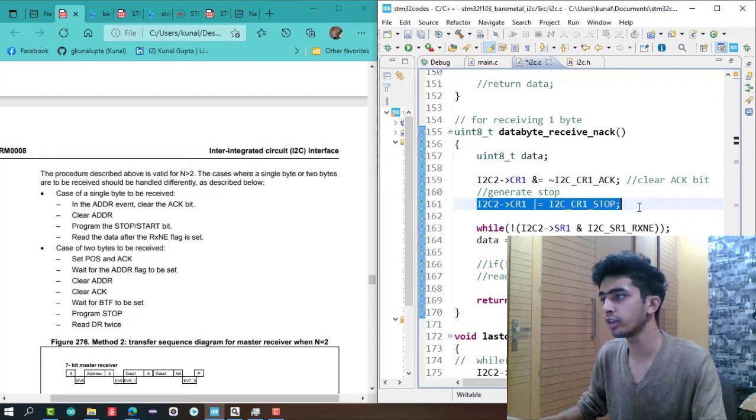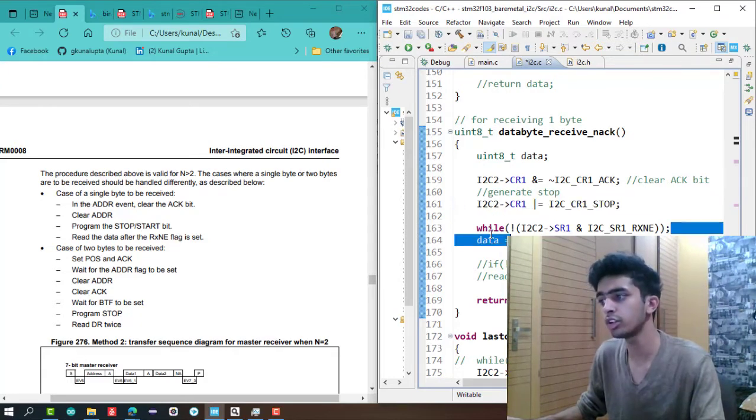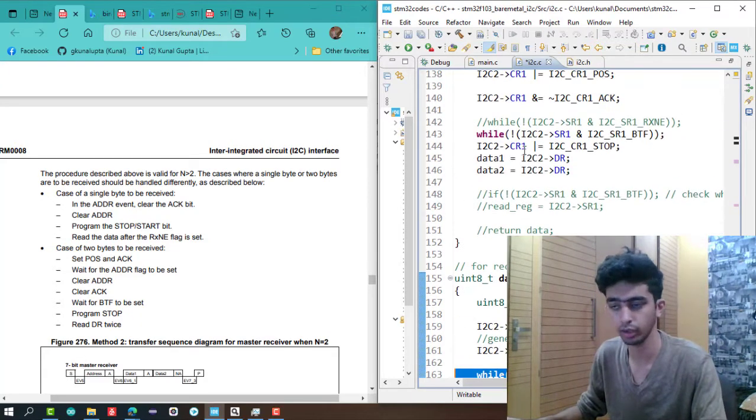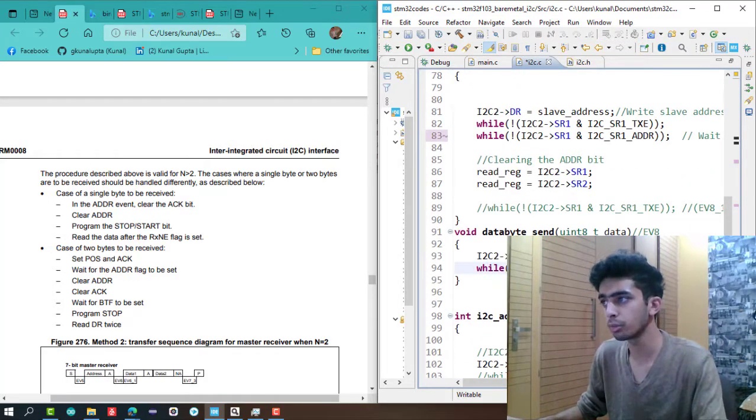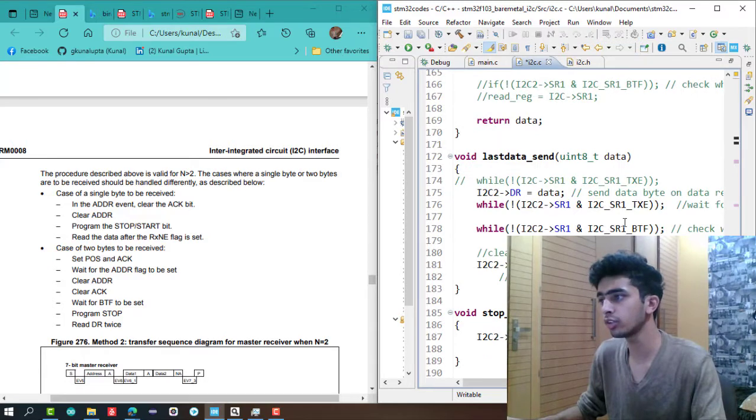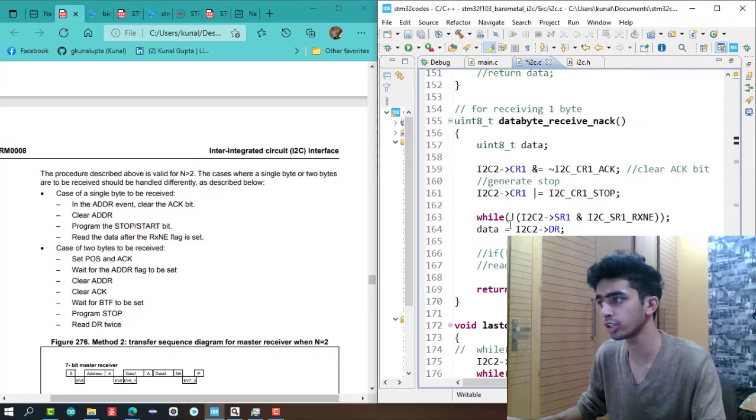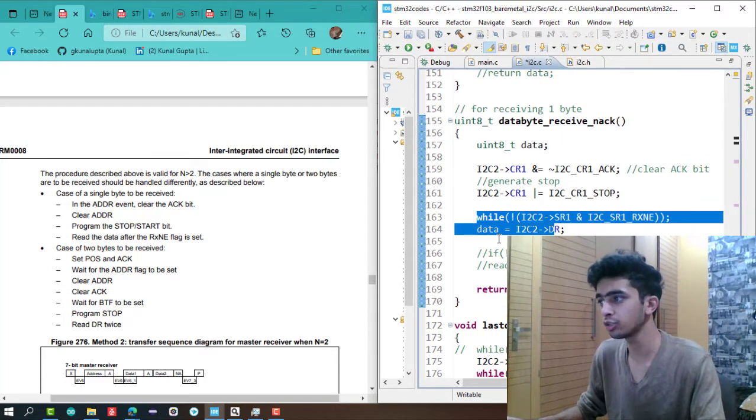Then we will wait for the RXNE flag. As in data transmission we wait for the TXE flag, in the data receiving mode we will wait for the RXNE flag. Then we will read the I2C data register, and then we will return the data to our host microcontroller. So that's how we will receive the single byte.